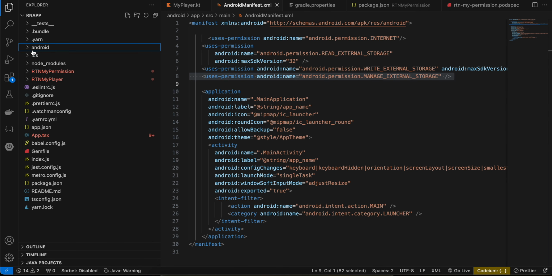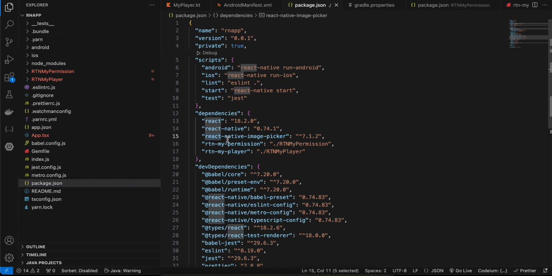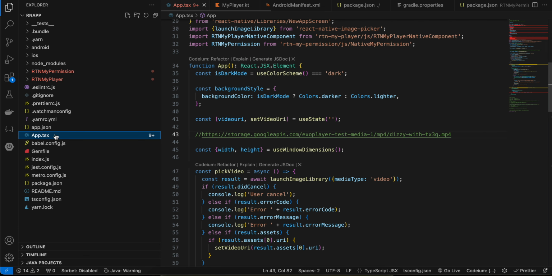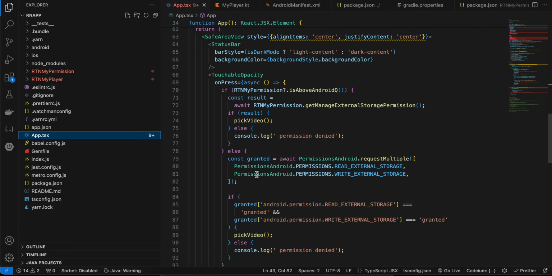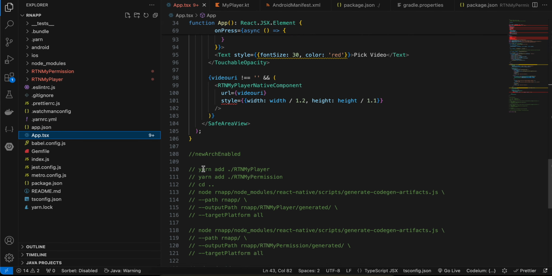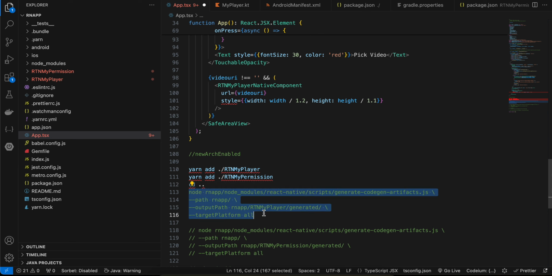Then you will also need to add this particular library, React Native Image Picker, which will help us pick a video from our video picker app. Then you will have to open your terminal, go to the root of your React Native project, firstly run this particular command, then you will have to run this command, then you will have to do cd .. it will move you outside your React Native project, then run this command.